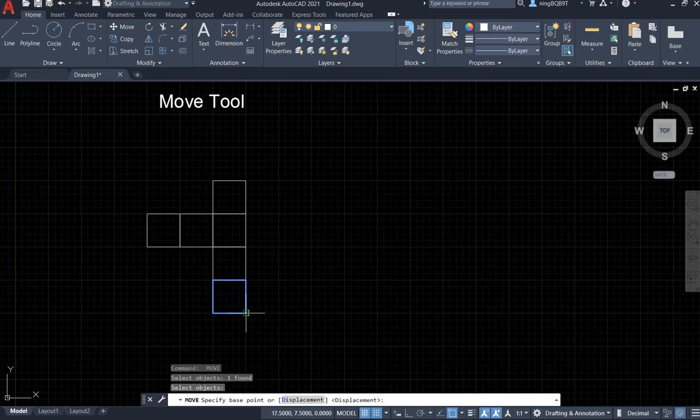And then you can move the object that you selected to the place that you want. Say I want to decide this is the base point. Left click your mouse and then move it to here. Okay, it's done. Okay, that's it. This is the move tool, and this is how we use it.